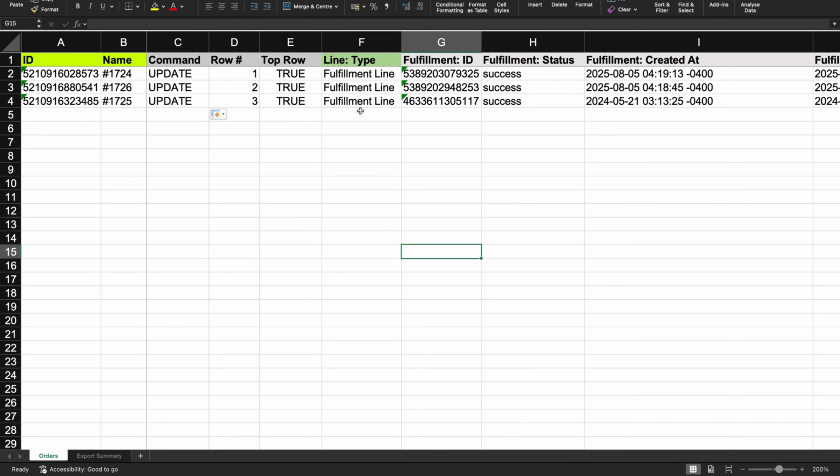Then moving on to line type. Now, the value fulfillment line is the exact value that we want to be seeing for this column. If your exported file contains other line types, such as line item types or shipping lines, discounts, any of that, you can go ahead and remove them from your file, as these are rows of the order that we do not need to be editing at this time. The only rows that we do need to be editing for the order are the fulfillment lines. Make sure that your file only contains fulfillment lines for your orders.